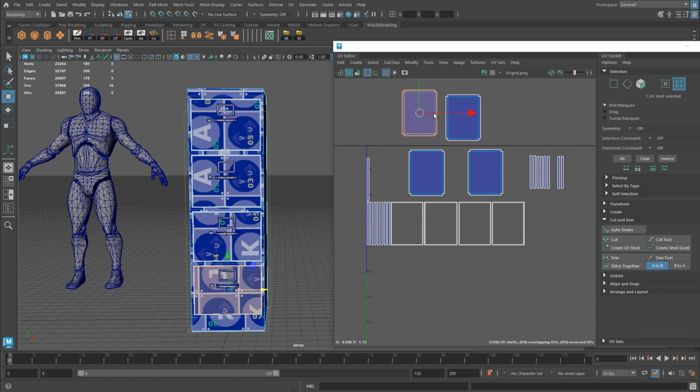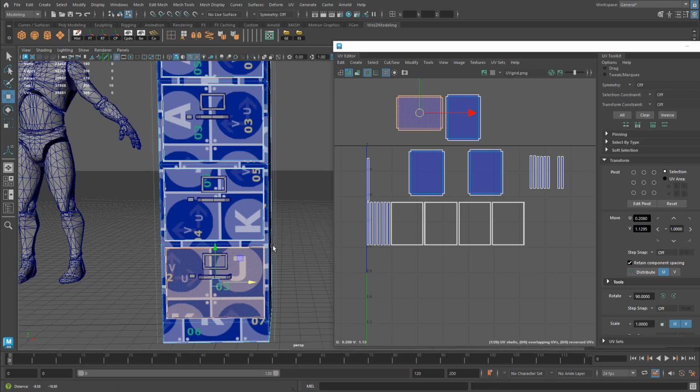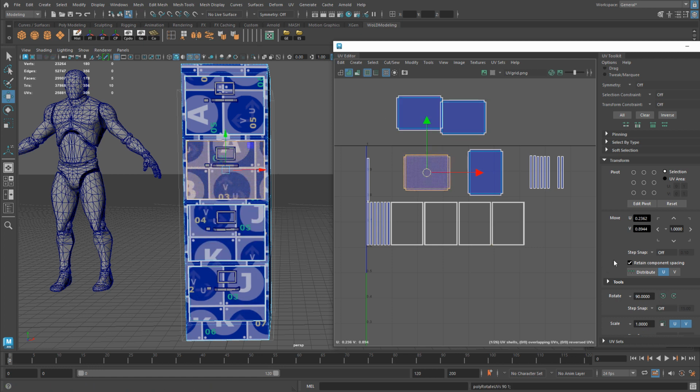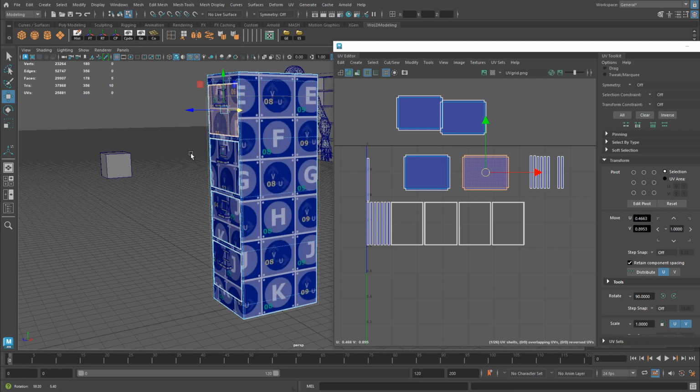Then I'm going to select the UV shells for these drawers and I want to orient them the right way. So I'm going to select this one, and it's the one on the bottom. I'm going to go to transform and rotate this 90 degrees. Actually more, the other way, 90 degrees, so I can see the letters. I'm going to take this one as well. Let's rotate this one, and one more. Alright, so they've been oriented correctly.